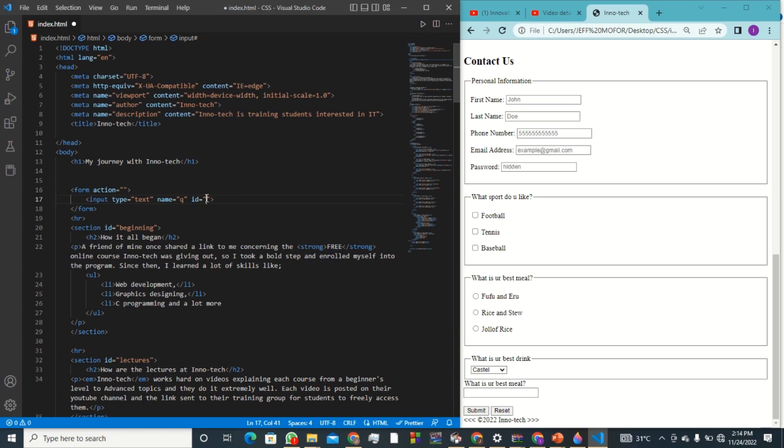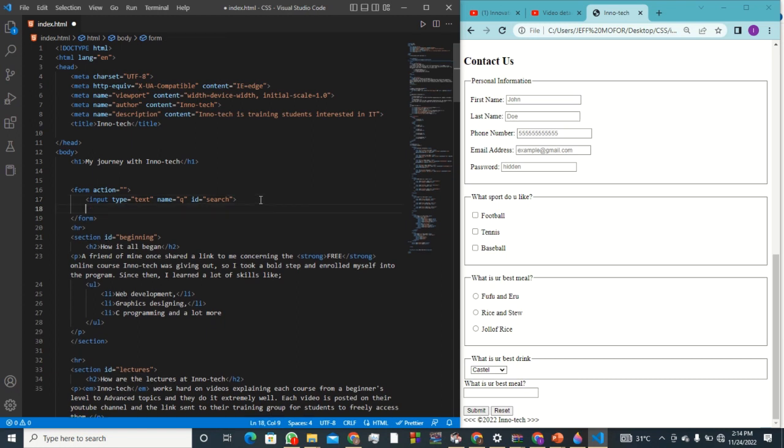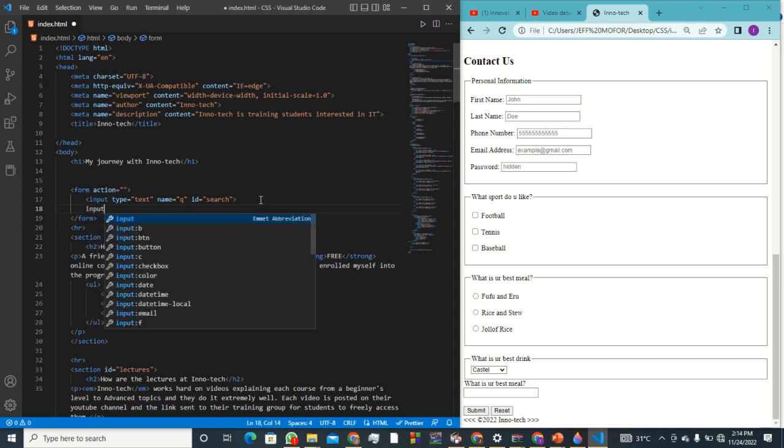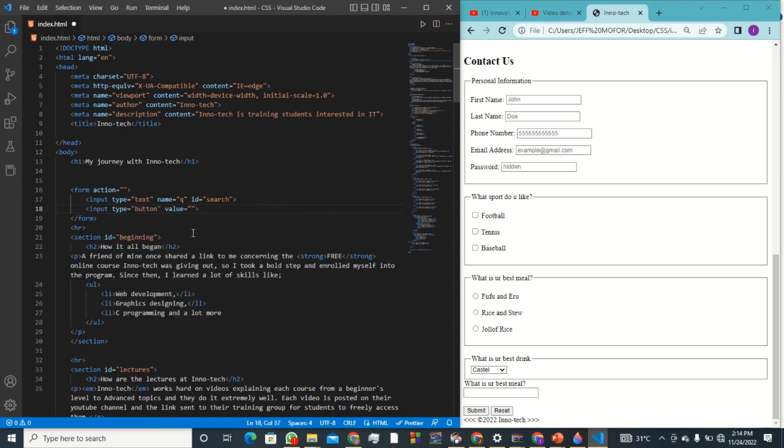And I'm going to give this an ID, just simple search. All right. And nothing more. I'm not going to give it a label whatsoever. Just down below, I'm going to give an input type of button, right? And the value is going to say search.